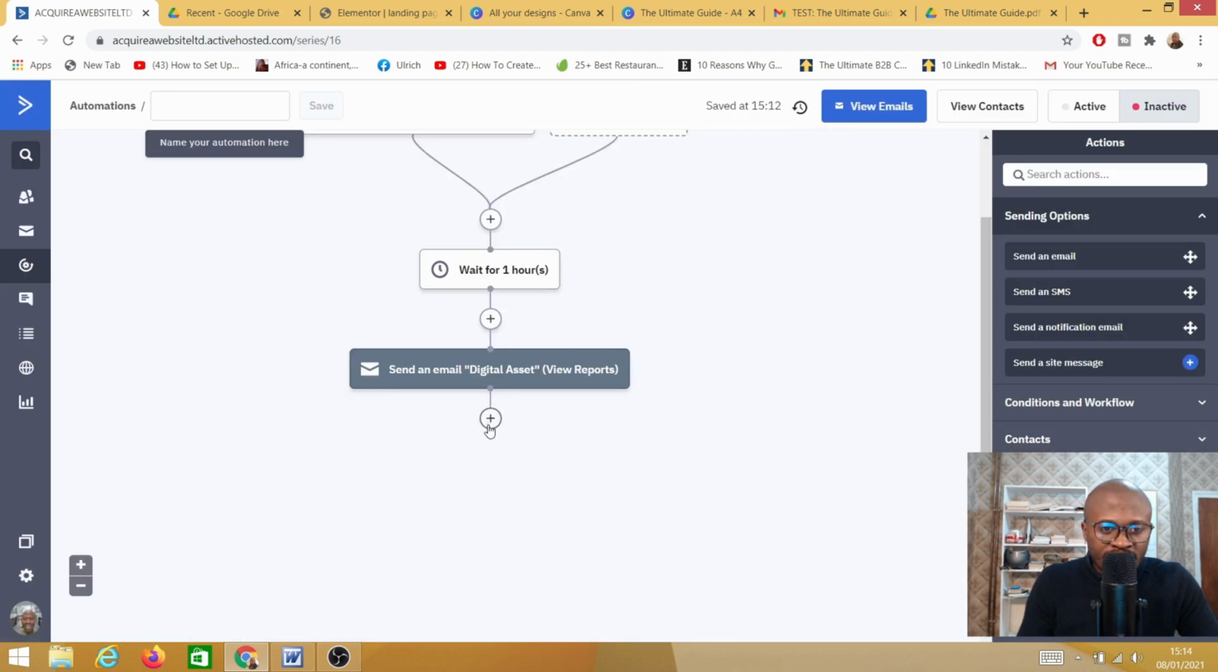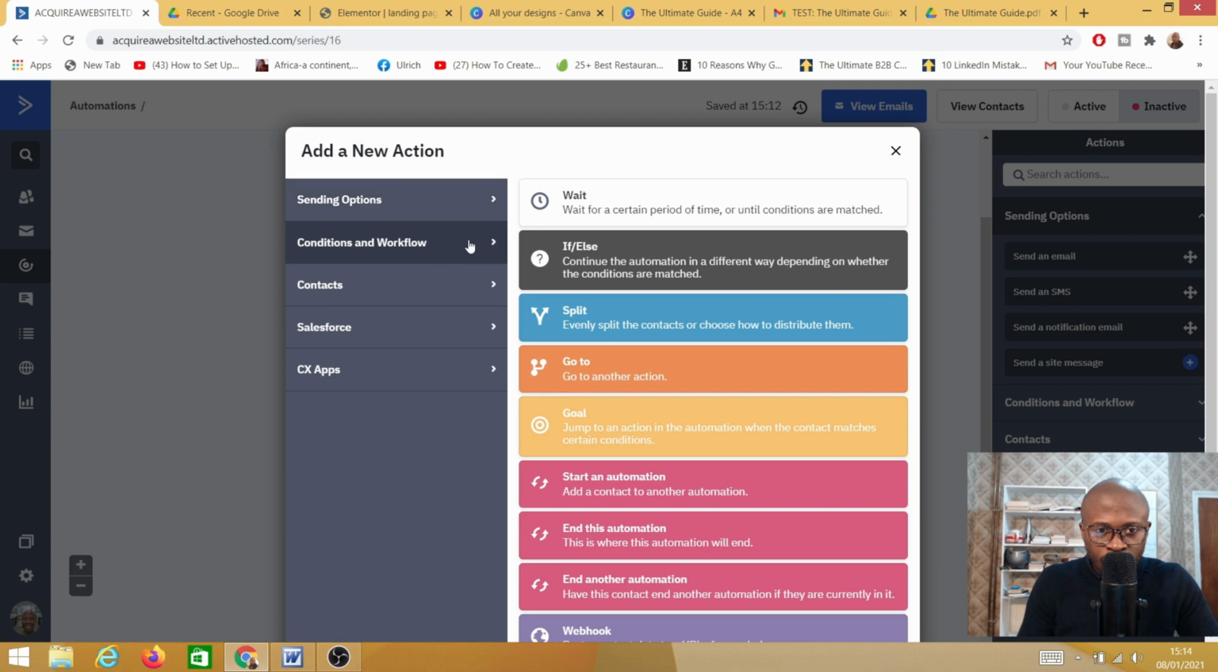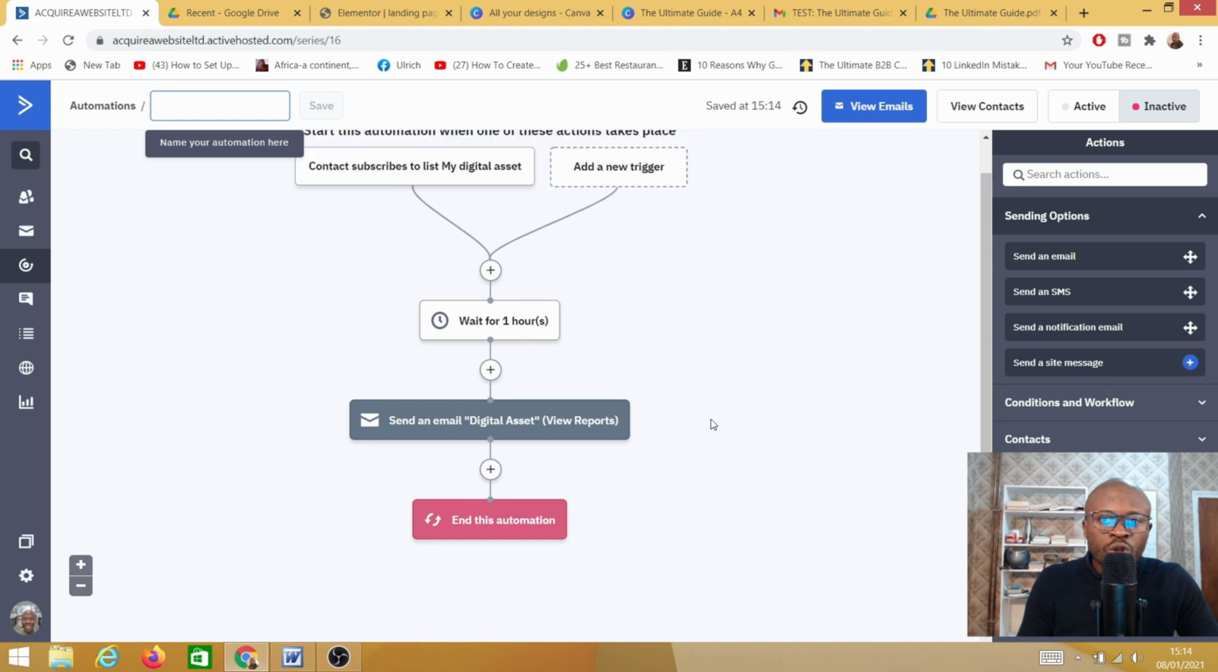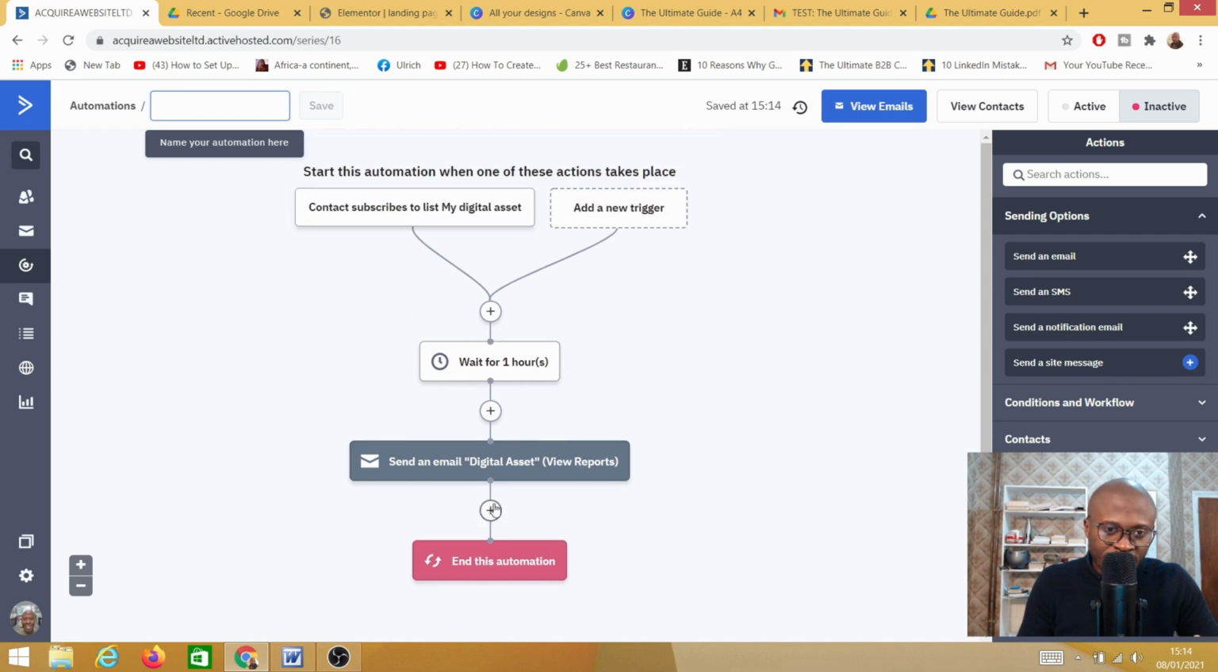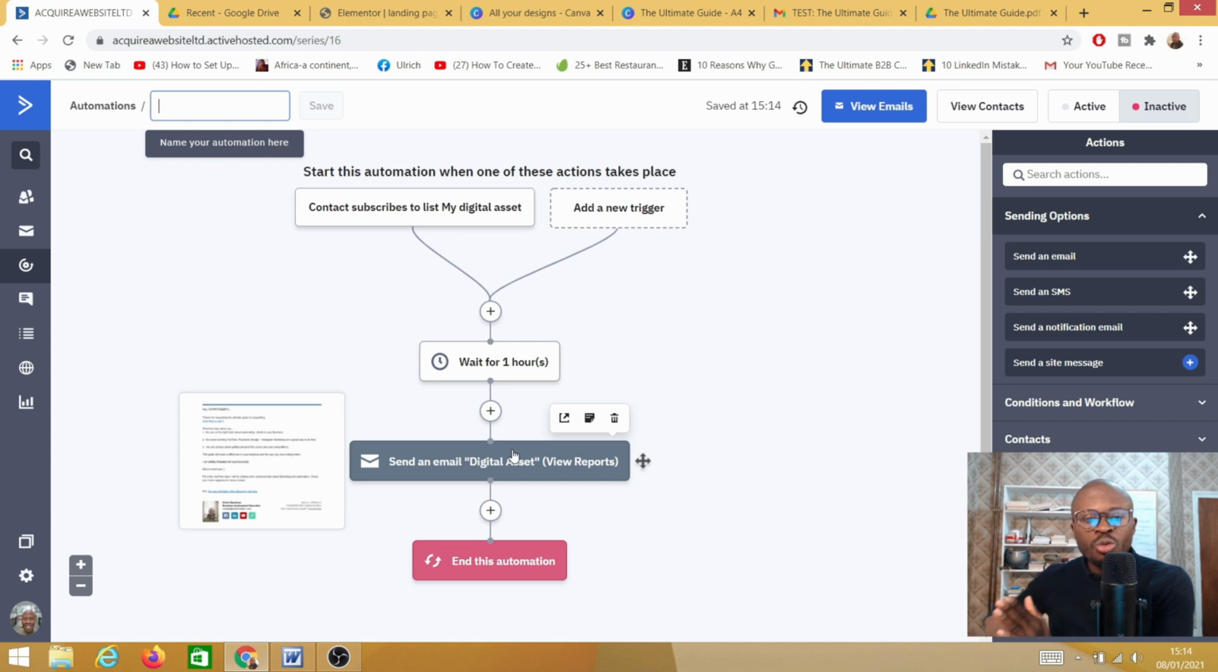And in here, I'll add a condition. So a new action will be end this automation. The goal of this specific automation is only to send this email. And once I send this email, that's it, and I end the automation. If I wanted to add more actions, I could have, but I'm going to do a separate video where I show you how to add more actions, how to play around with the email sequence and all these details. But as for now, this is the basic, and that's how you send a digital asset using ActiveCampaign and WordPress with Elementor.